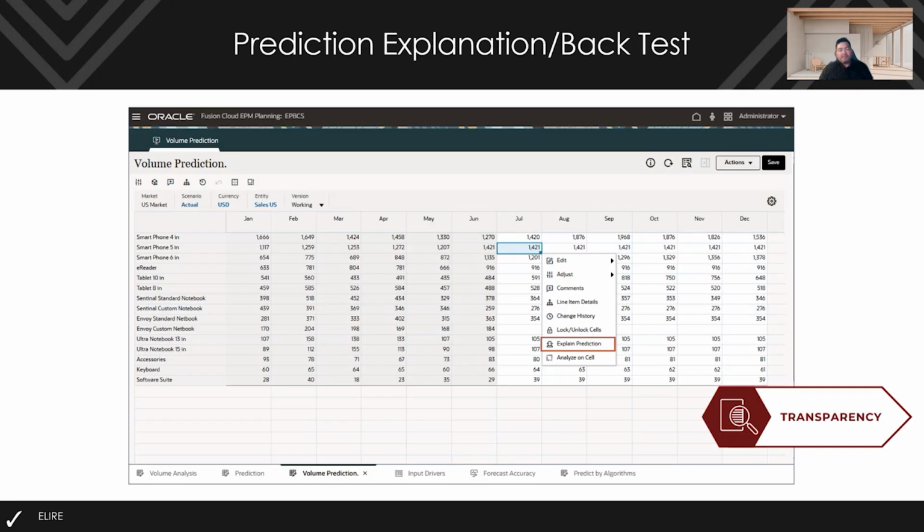Transparency in the process, right? So here we've got a screenshot that you could see here. We've predicted a certain amount of smartphones in July. Well, you can have the ability to say, okay, right click, let me dig into a little bit more of that explanation. How are we getting that data? What drivers in those multivariate prediction are driving this answer?